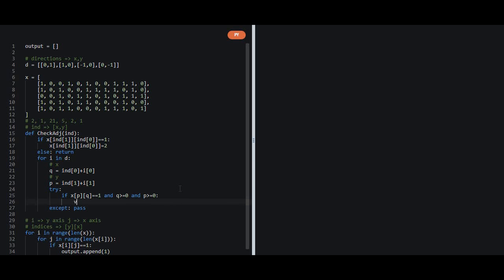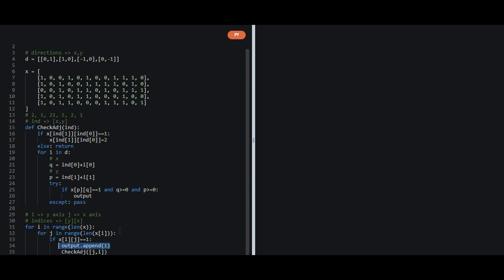And now we have made our output variable and we have appended a 1 here. So now, as I have told, -1 handles the last value we have added to the variable, and we will just add a 1 to it because we have found another 1 in the river, and this will increase the length of the river. And now we will check the adjacent to this as well.